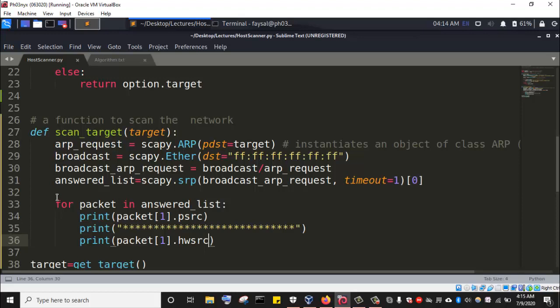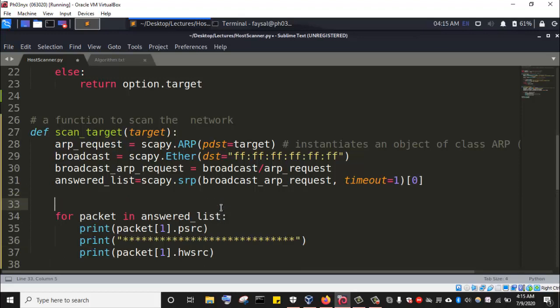So let's create a list of dictionaries, that is a list whose elements are dictionaries, and then populate each dictionary with the source IP and the source MAC, and then populate the list with the dictionary. Basically, we are going to create an empty list. Let's call it host list, and assign it to be an empty list.